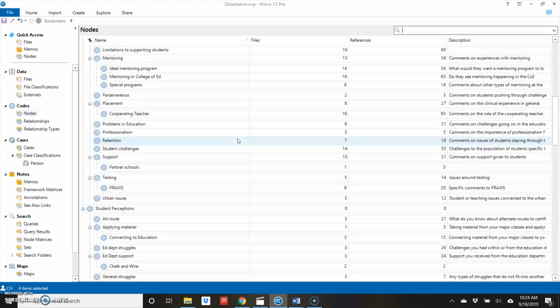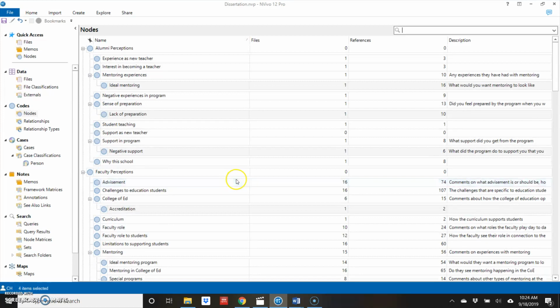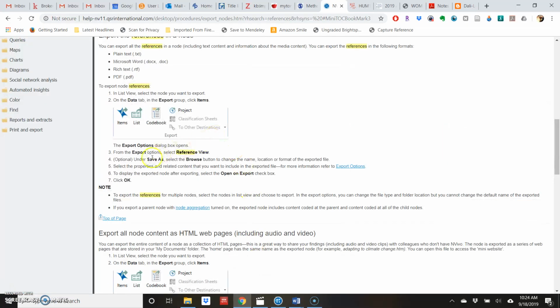It was two rounds because of the different levels, and depending on how much hierarchy you have, you're going to have to go and do each hierarchy level, but you can do all of the nodes within that hierarchy level all at the same time. Now, there was one option that was described here that says if you export a parent node with node aggregation, it includes the content coded. So I did try that.